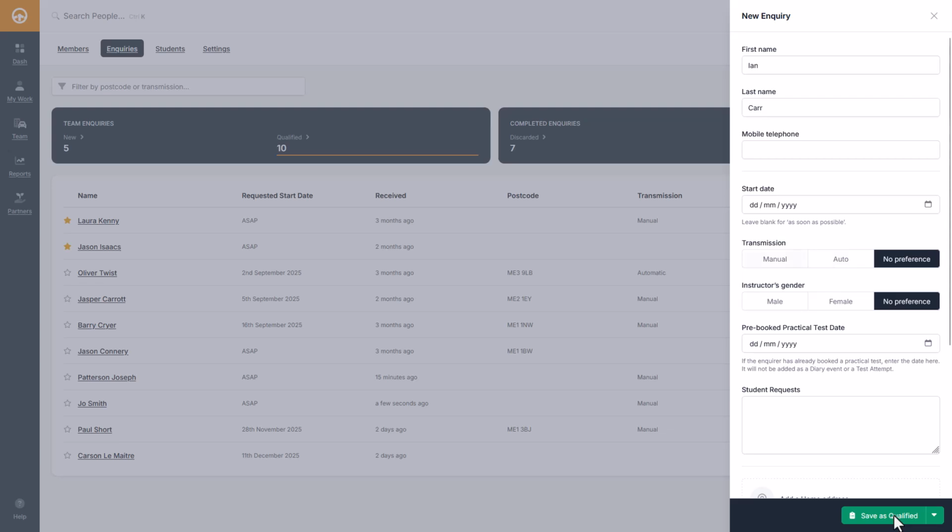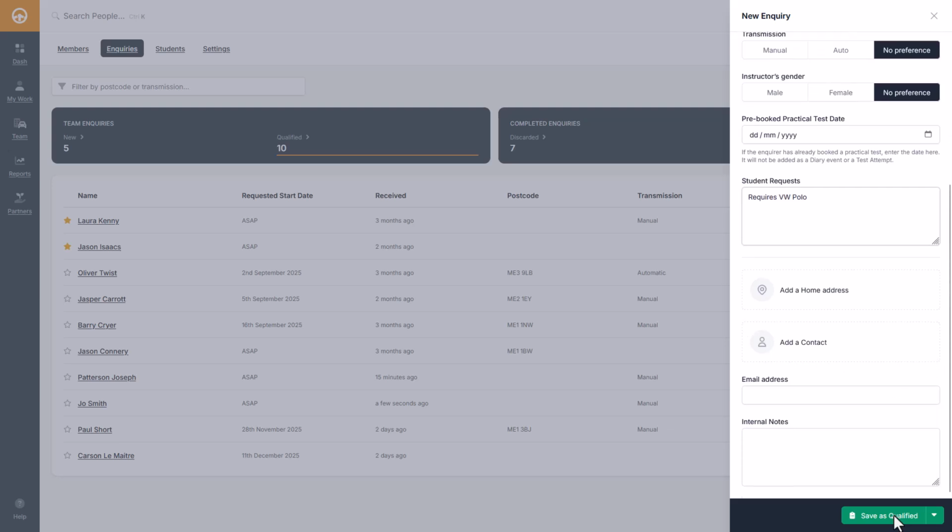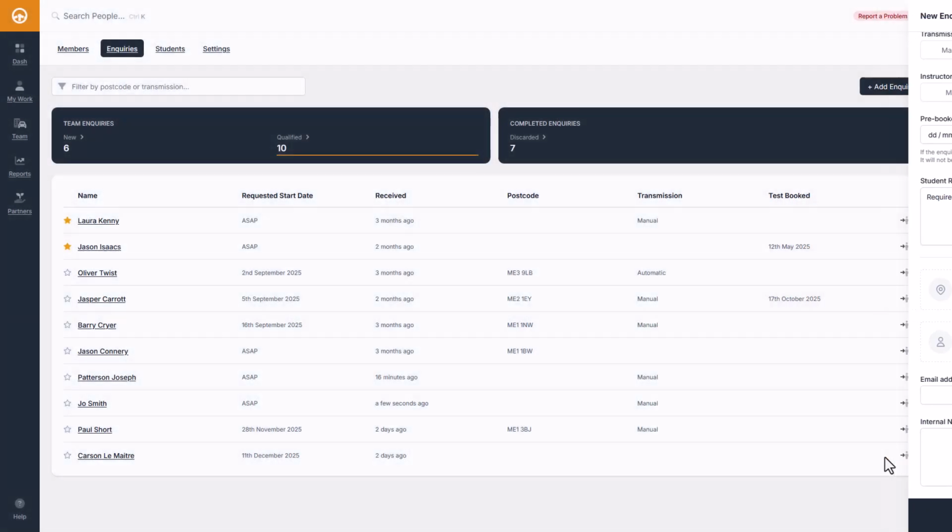Perhaps there isn't quite enough information to accept them as a proposed student. For example, they are on the outside of your covered area and you need to check whether the nearest instructor is happy to accept them. Or maybe they want a specific make and model of a car and you don't know if any of your team can oblige. In these cases, you might want to leave them as a new inquiry until you have had a chance to check.